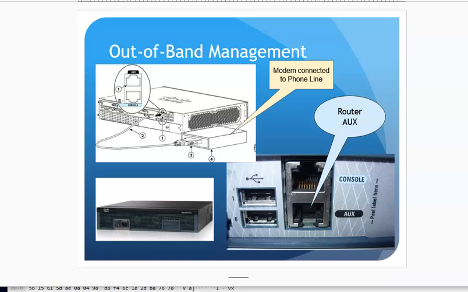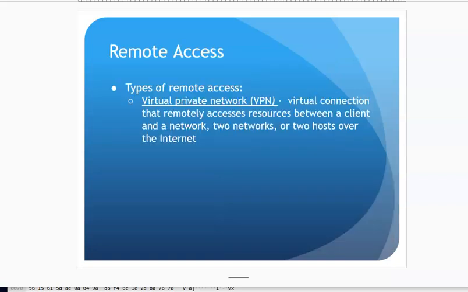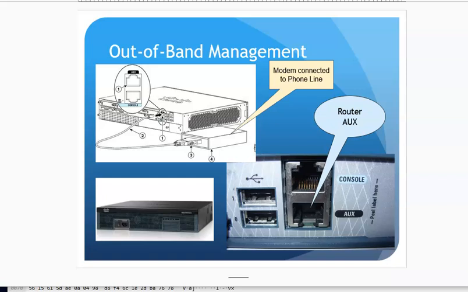And another backup method could be, I literally have something like a phone modem that connects into an auxiliary port, allowing me to remotely connect to it when we have a power outage or something, or I should say a data outage. And I can hopefully still get to this by going into the closet and plugging in, or connecting through something like a phone line. So there's some remote access.